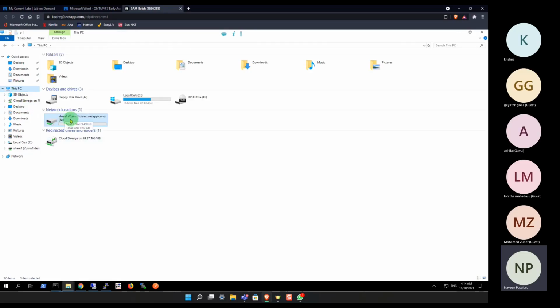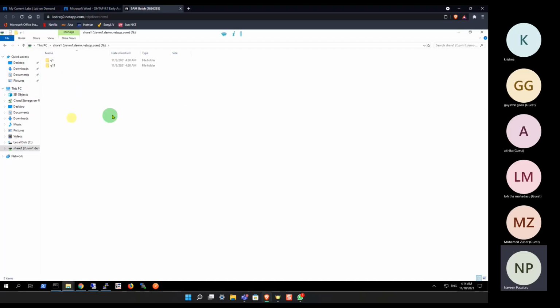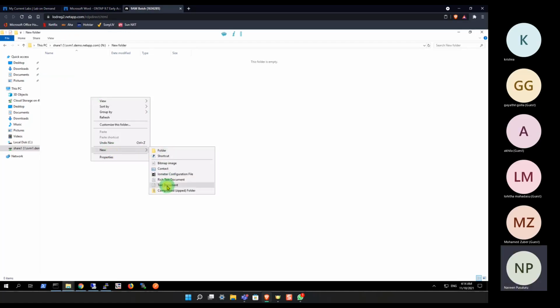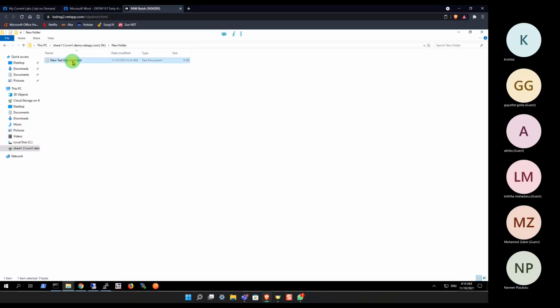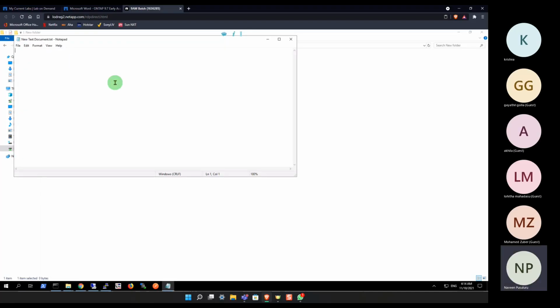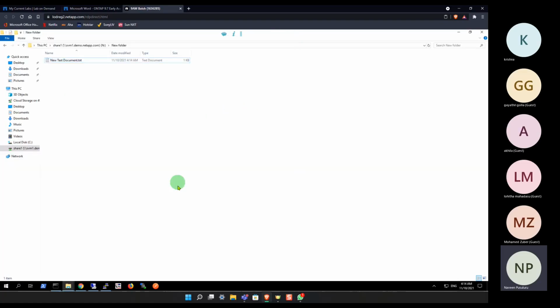Now if you go to This PC again, you'll be able to see it. See, share one, I'm able to see it, 10 GB. I can go in there and write data. I can go into that folder and copy some text file, write data. Okay, save it. Yeah, I can do whatever I want because I have access to that.